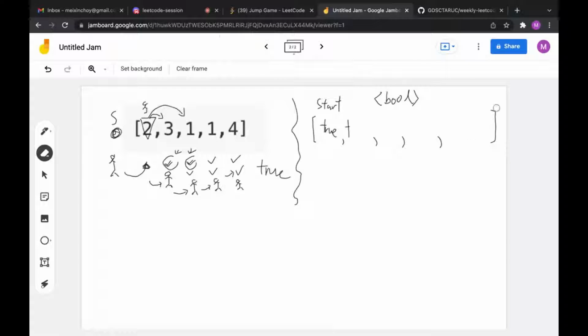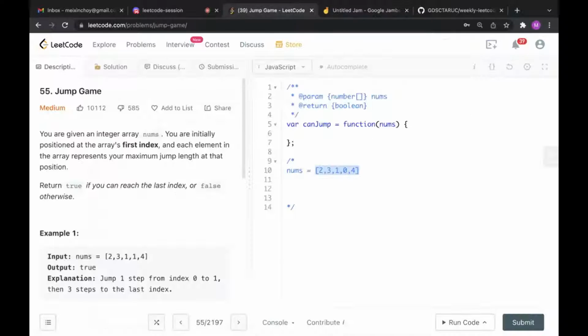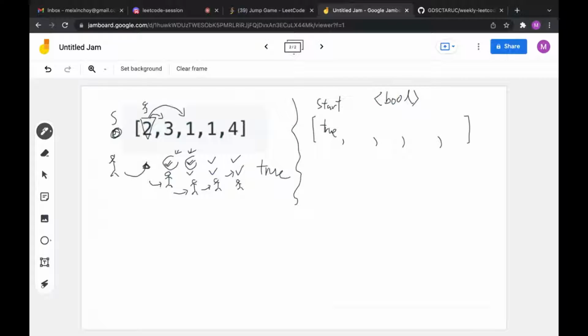Later you will see why I can just start from the first element. Actually, for some dynamic programming questions, we need to have an extra index for the starting point, but in this case, we don't need it. So let me explain why we don't need it. Okay. Because if we read this question, right, I am initially positioned at the first index. So I am already starting at the first index. So I know that, okay, this place is reachable. So I'll put it as true.